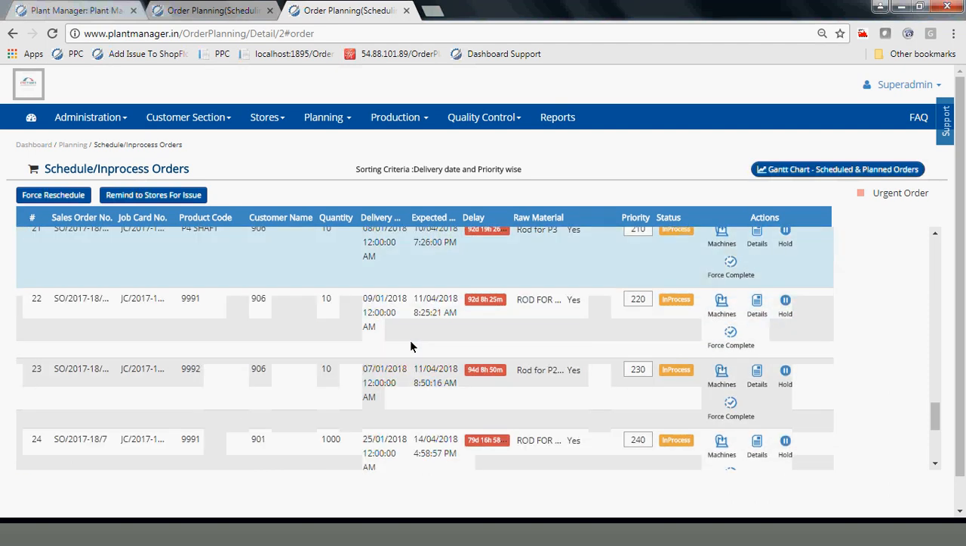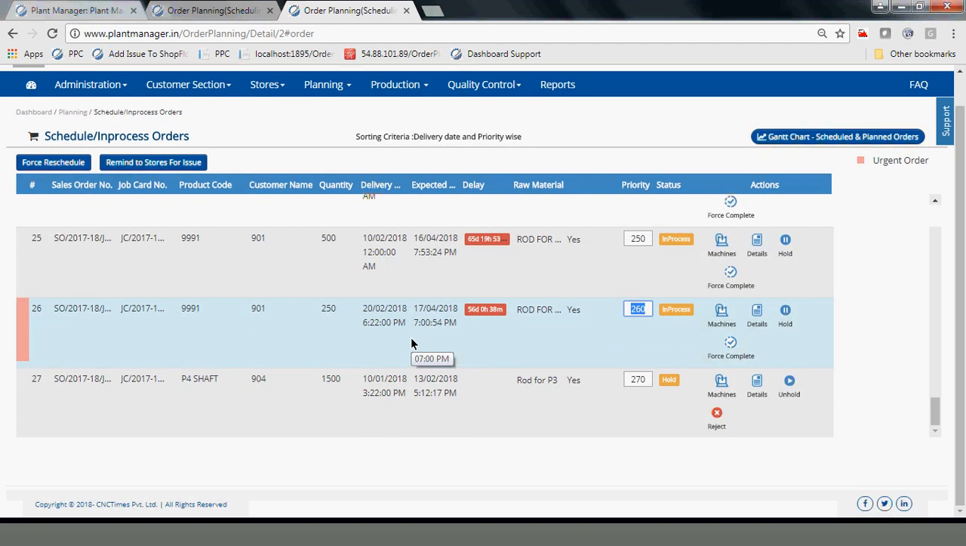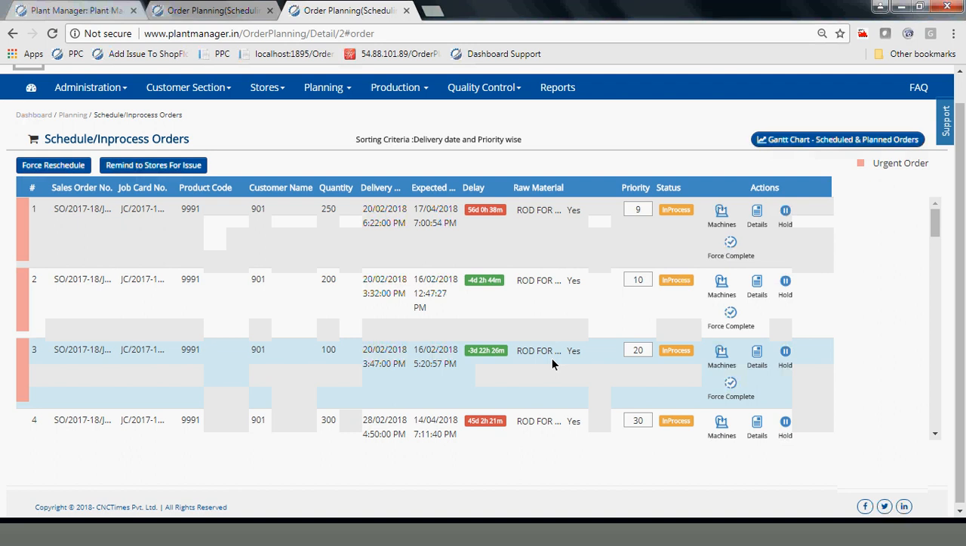I want this particular job card as well to be on the top, and I want this to be completed earlier. So I can obviously change the priority of this job card by changing this number. So obviously 26th number is my 260 number priority. So it's in multiples of tens. So first order is on 10 number priority. So I can select 9 and it will directly go upwards.